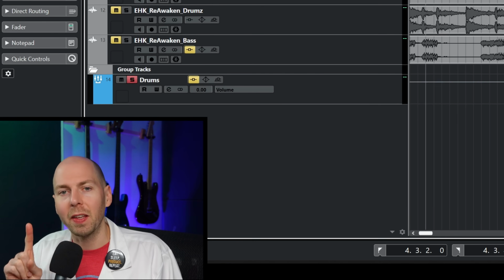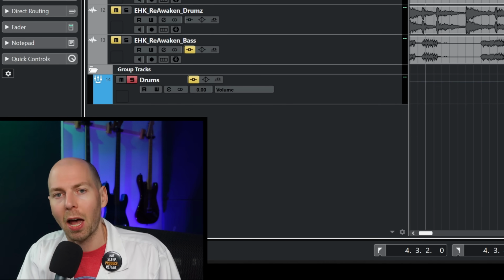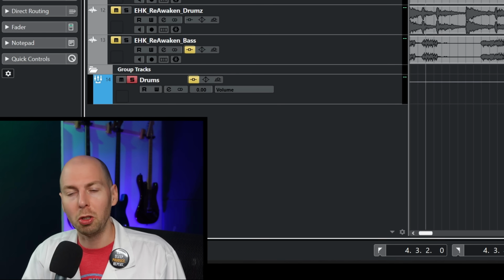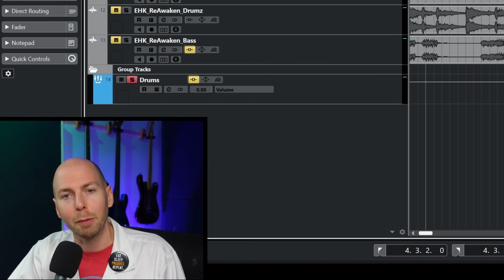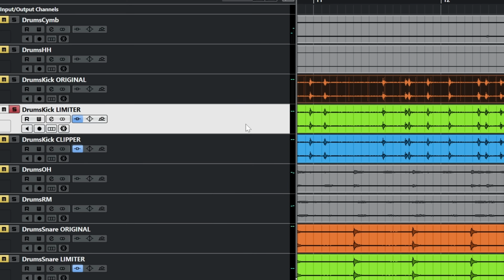But the one thing that clippers do that limiters don't is they retain the impact of the original kick drum sound. So if you listen carefully, you get much more impact on a clipped kick drum than you do on a limited kick drum. Check it out.